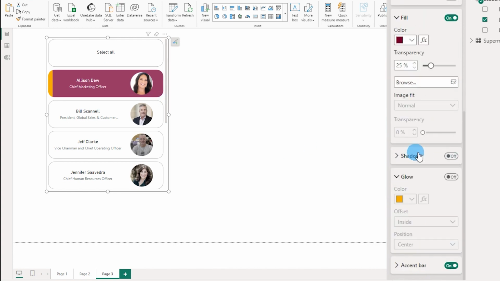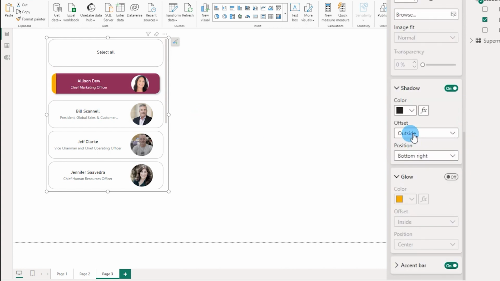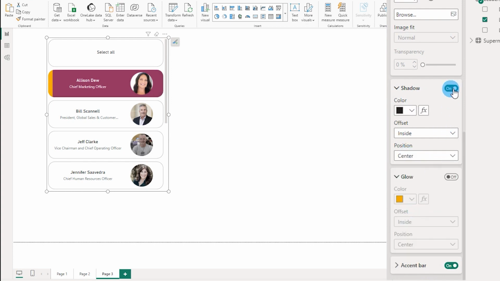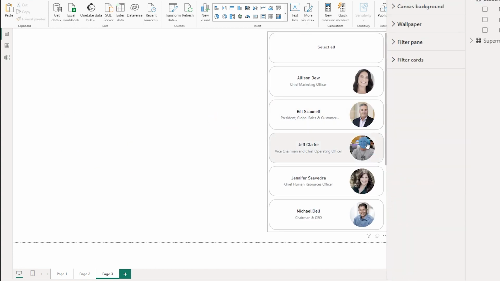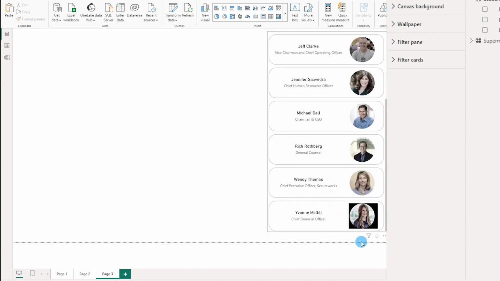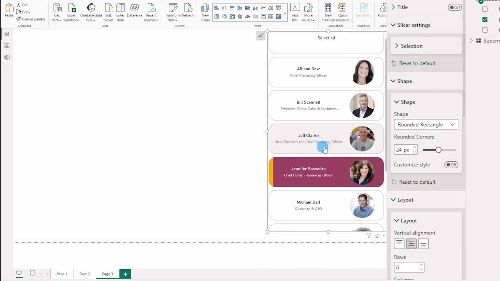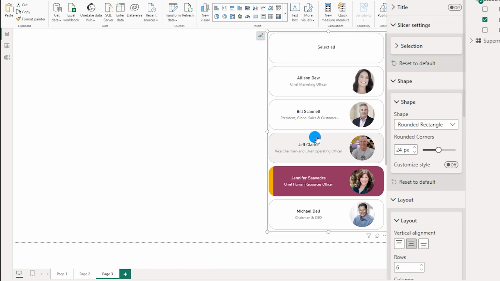You can also add shadows to your buttons over here. So when you turn on the shadow, let's go inside over here and change the offset to inside, and you can change the position as well. Let's change this to center. And now when I turn it off and on, you see a very subtle effect that is happening within that particular button over here. And now you can see how nice, clean and modern this particular slicer looks. All of the images look desaturated, and when you hover over them, you see that the image gets saturated. It creates that website kind of hover effect, and when you select them, the background color changes to a color of your choice. Earlier we did not have the option to choose even the background color, but now we have this.